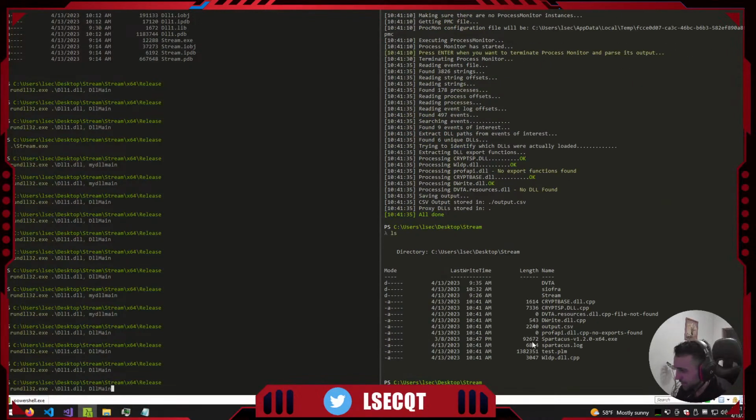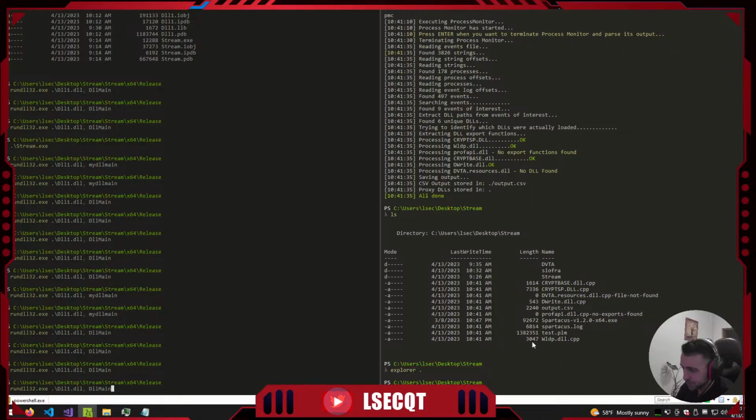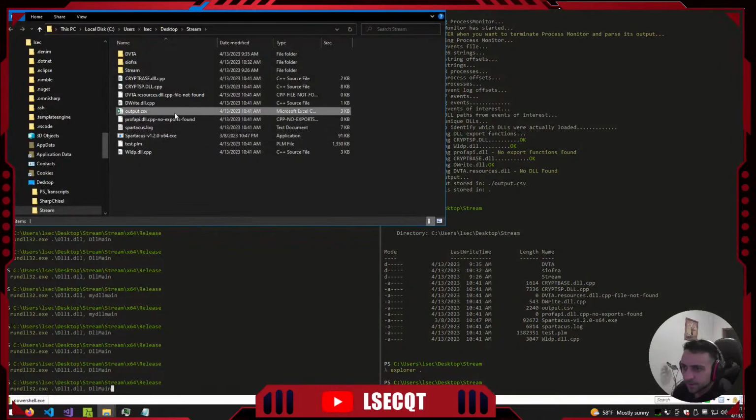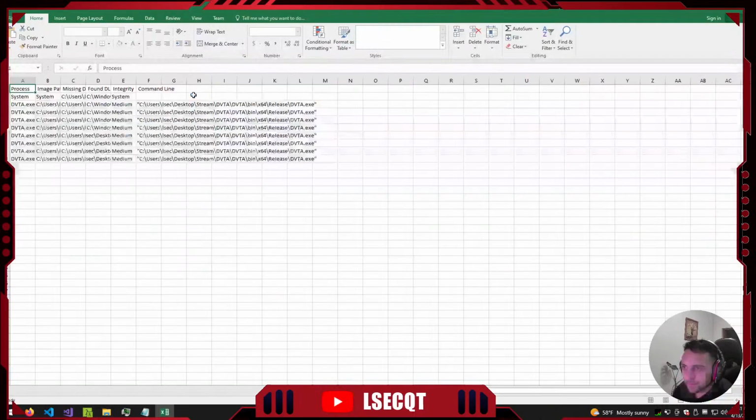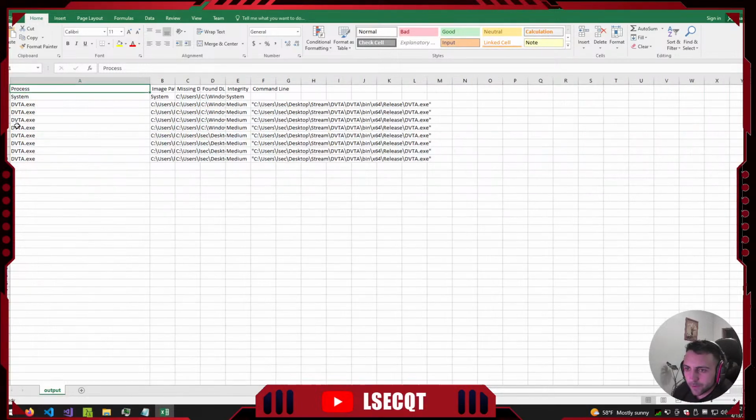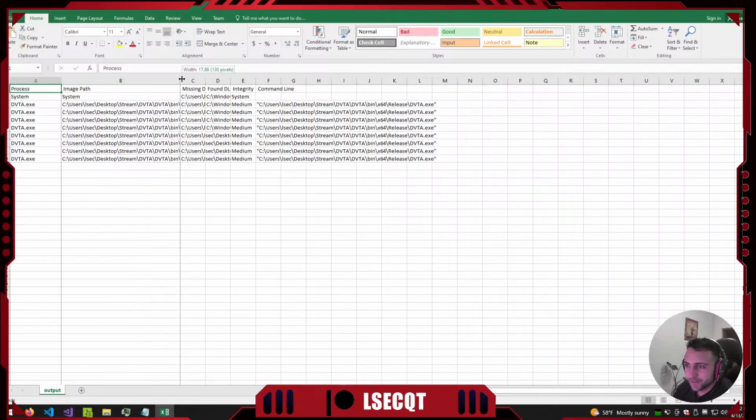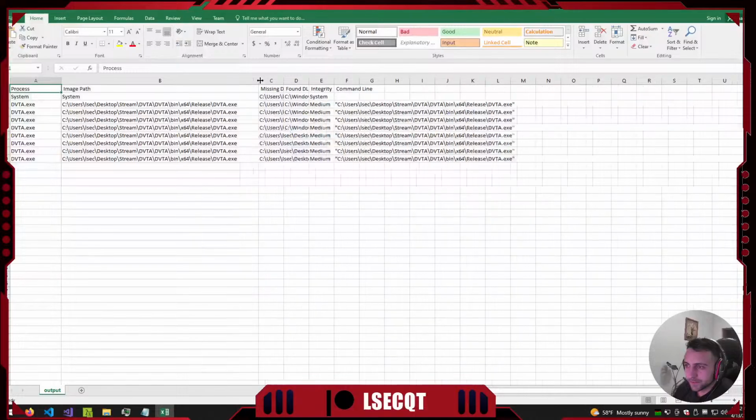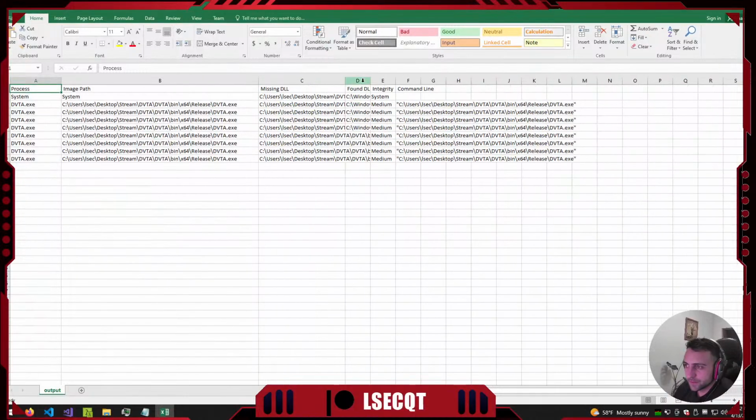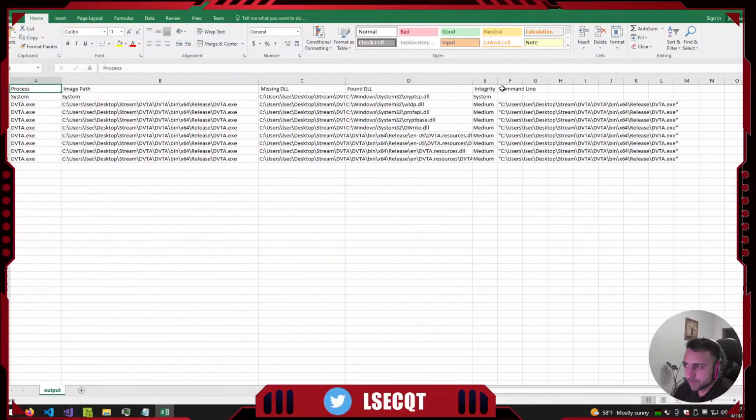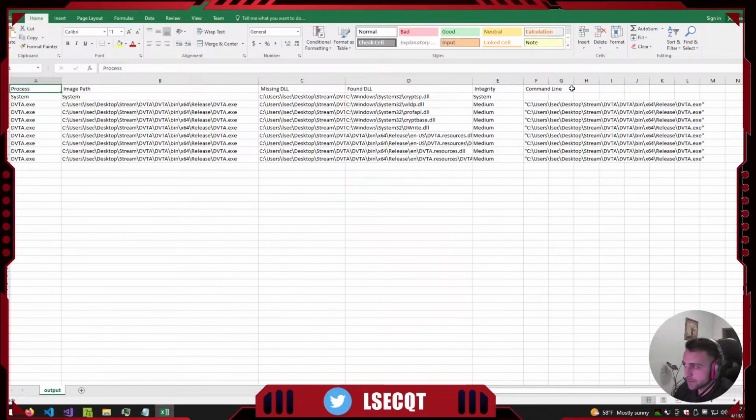We have the output file, so let's open Explorer here. Open that. Yeah, it found that. DVTA. Oh my god, that's super overpowered, man. Nice, thank you for sharing. DVTA, alright. Missing DLL. Found DLL. Integrity. BAT system. And the command line.